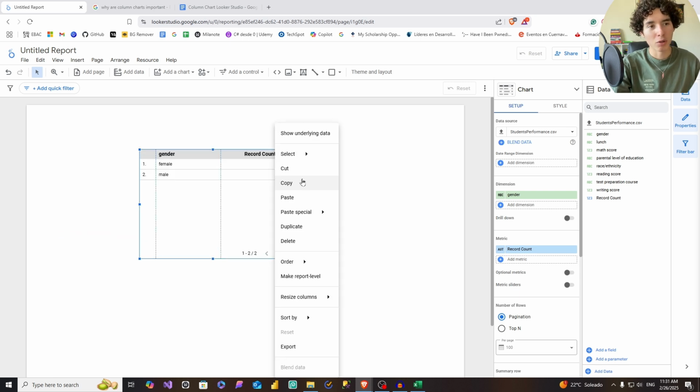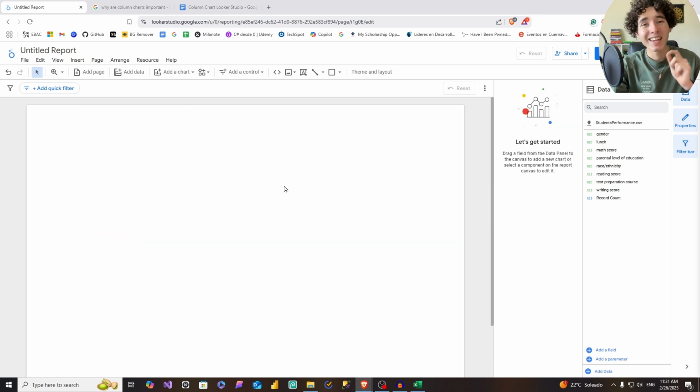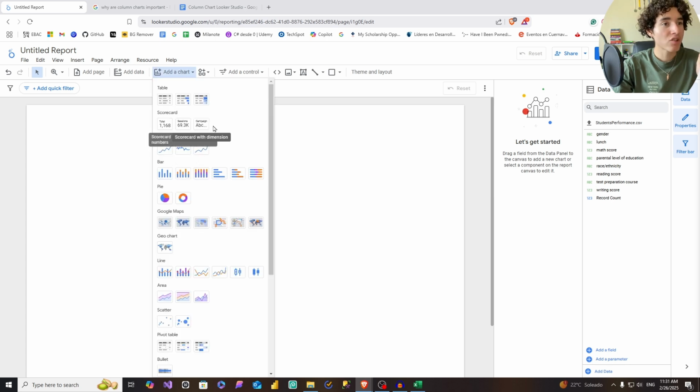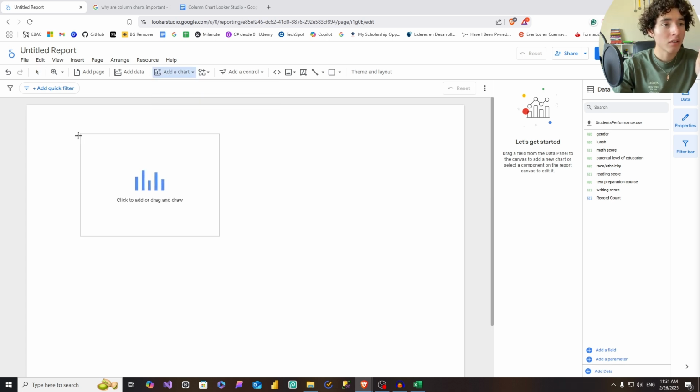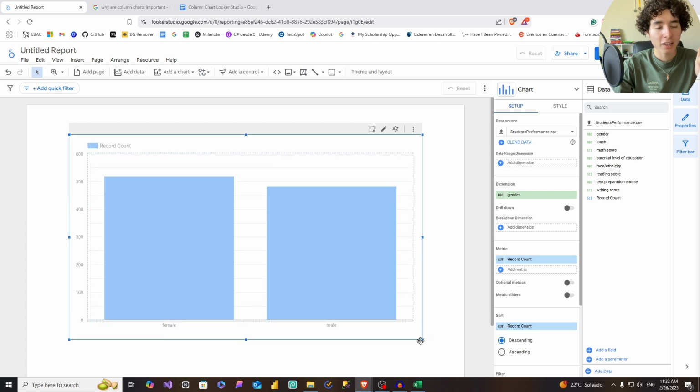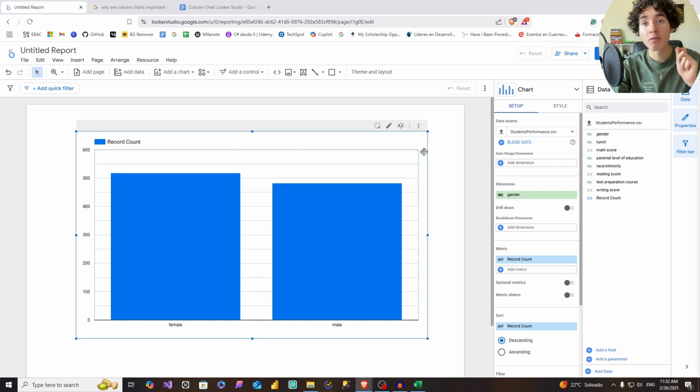Now we don't need this table, let's just delete it. Now this is the easy and the fun part. Let's click on add chart. We have the column chart here. Let's click, drag, let's make it big. And I'm gonna explain to you the parts of the column chart.